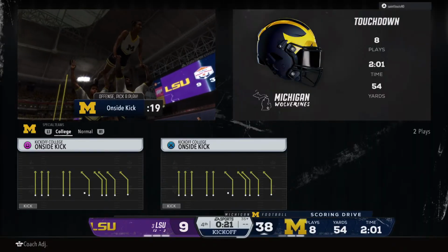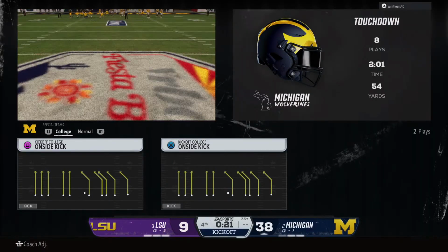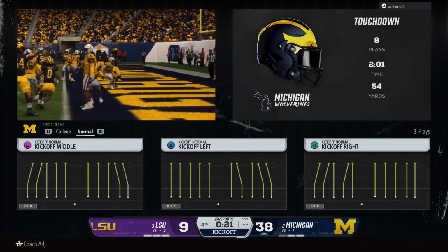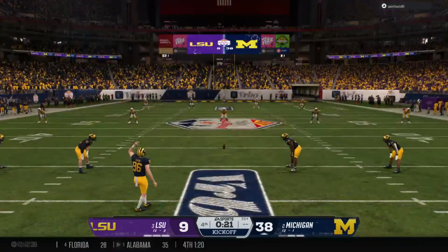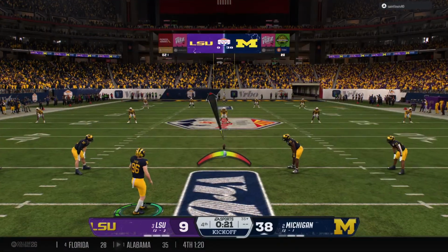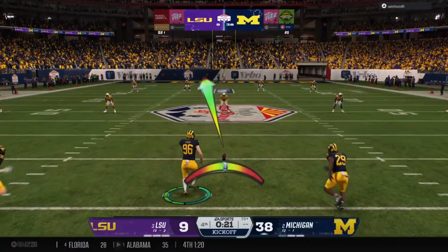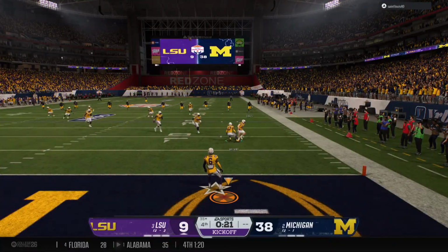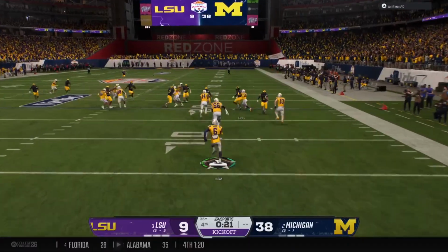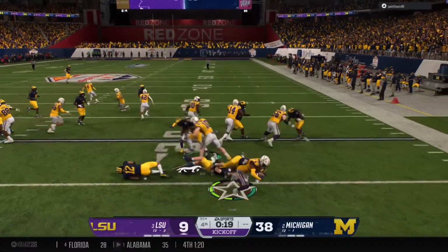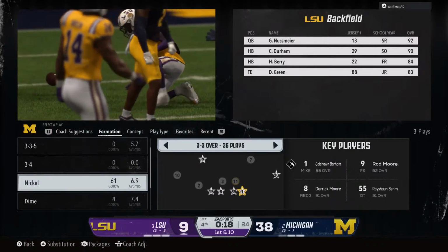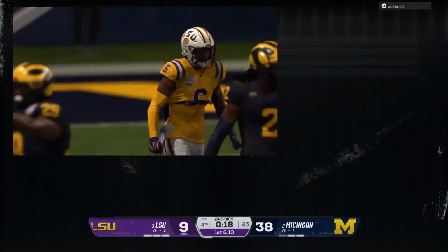Extra point knocked right down the middle. That makes the score Michigan 38, LSU 9. Got momentum after scoring that touchdown. Now the kickoff team out there to kick it away. Fielded in the end zone. It's Brown. He'll be tackled at the 18. That's good coverage there. And the LSU offense will take over.